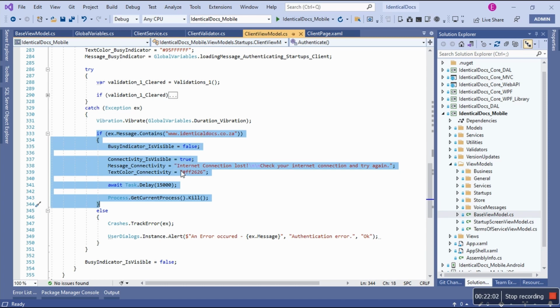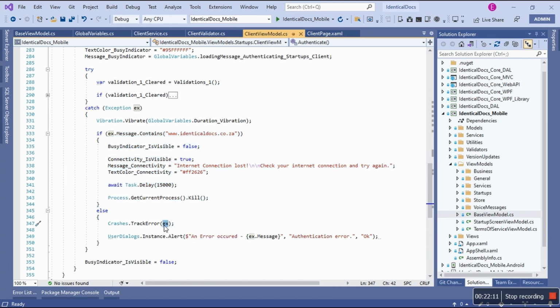Okay, yes, it's going to work. It's justifiable. It's possible. And in the else, I'm tracking whatever exception I have. But why am I not tracking the exception here? Okay, no, it's okay. And then we are showing the alert to say authentication error. Cool. So we are done with the catch.